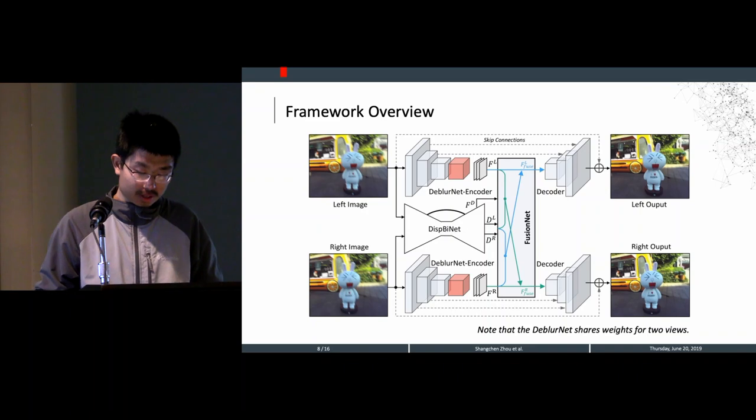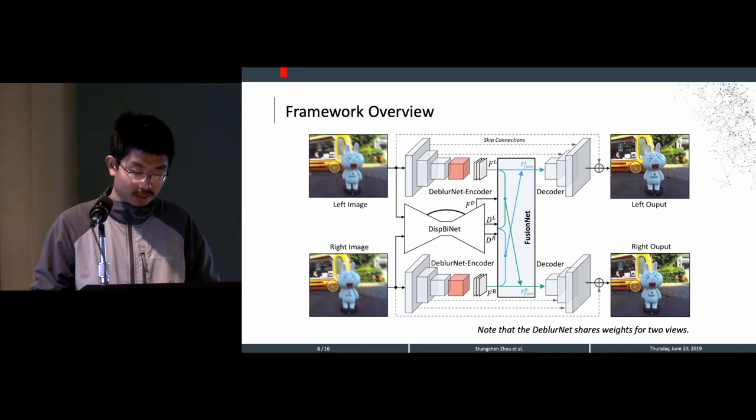With the proposed dataset, we train a CNN model. It consists of three subnetworks: DeblurNet, DepthNet, and FusionNet. The depth information from DepthNet and the two view information from DeblurNet are integrated by FusionNet.